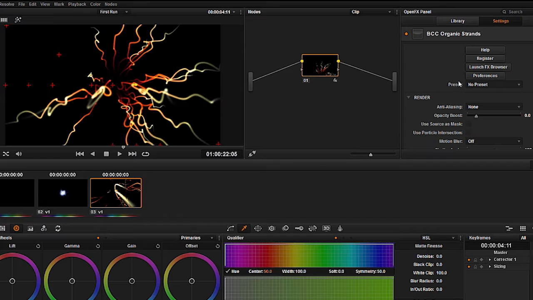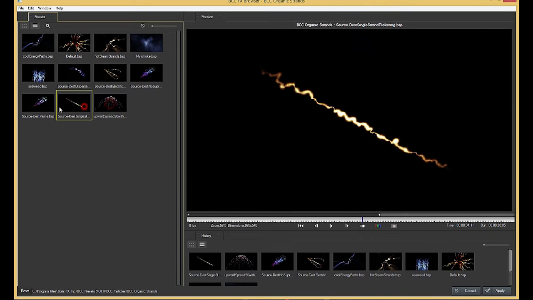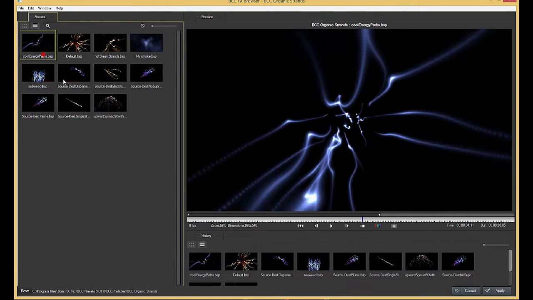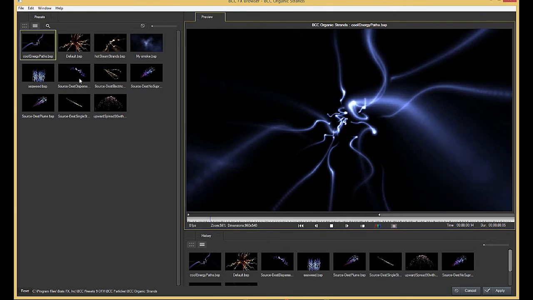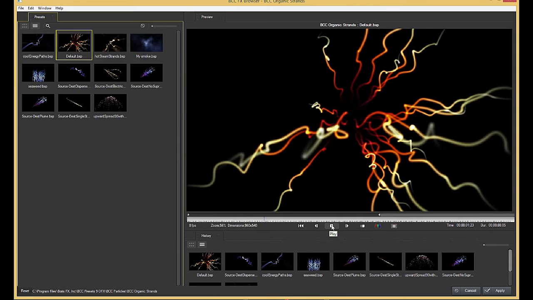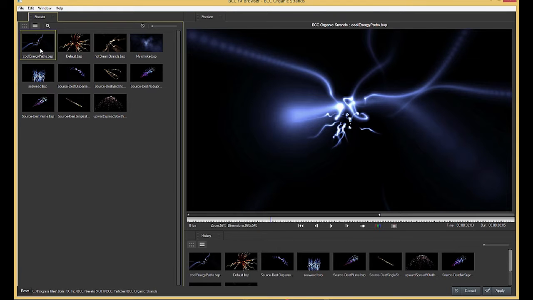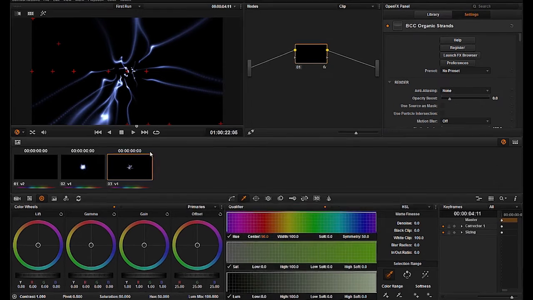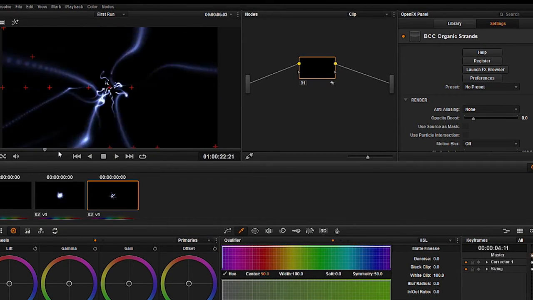One cool thing about BCC effects is this thing called the effects browser. If I launch that, it shows me all the presets that come with the effect, and I can just preview them live on screen. I can even play them if they are animated or auto-animating presets like so. So it's a very cool feature. It narrows down the selection process very quickly. And this first one, Cool Energy Paths, is the one I'm going to start with. So I'm going to hit apply, and now I've got blue streaks of energy coming at me.